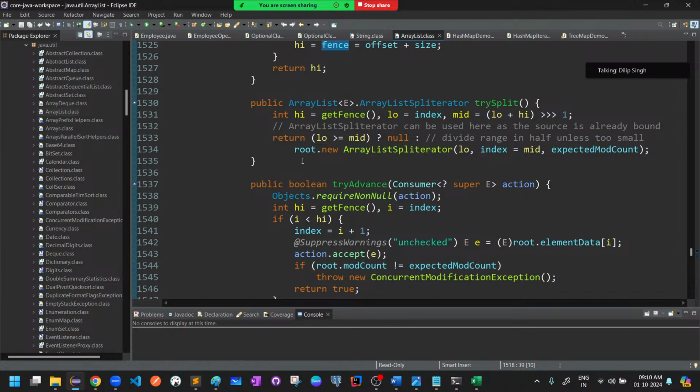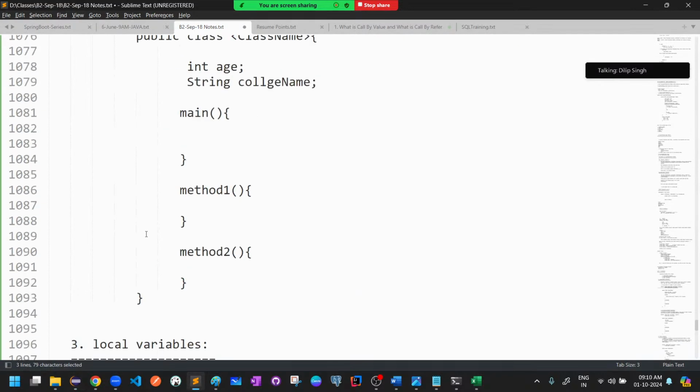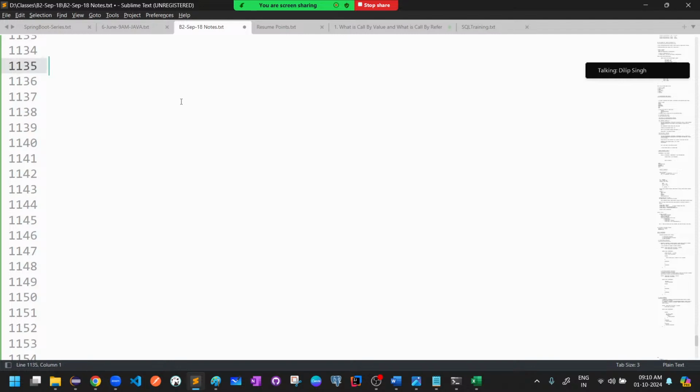But what is the real use, at what time do you have to go for which? In the next class, I'll discuss a very practical point of view: where to define what type of variable.